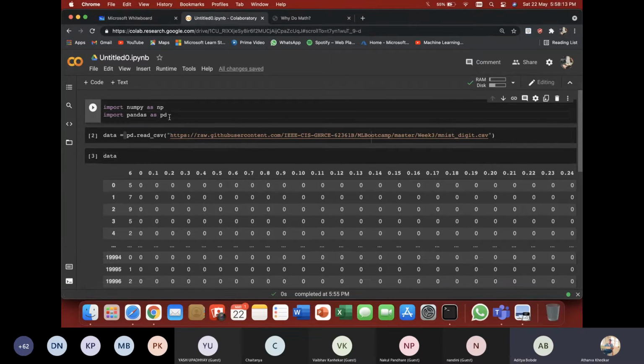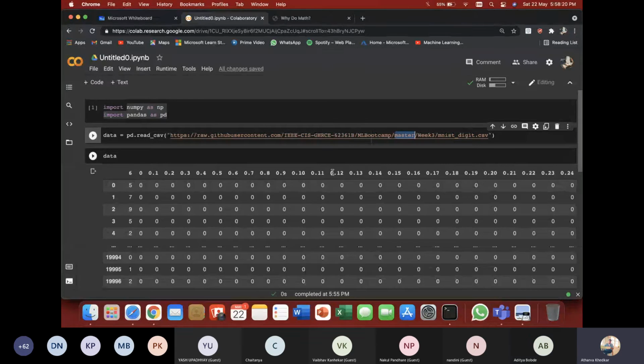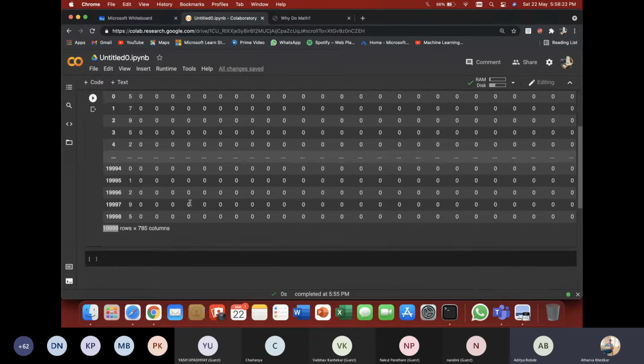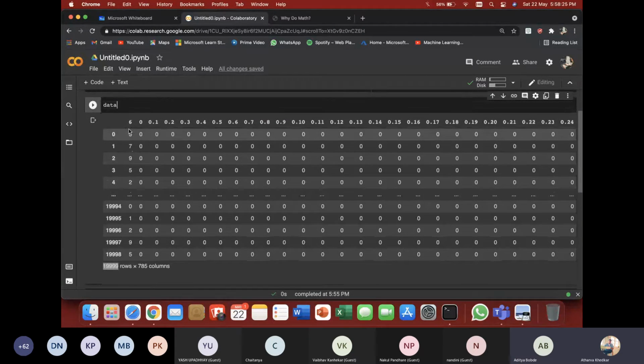So we just did two things: imported our libraries as always, and did read CSV. I gave the link for the CSV in your chat box, and I have the data right here. So first things first.